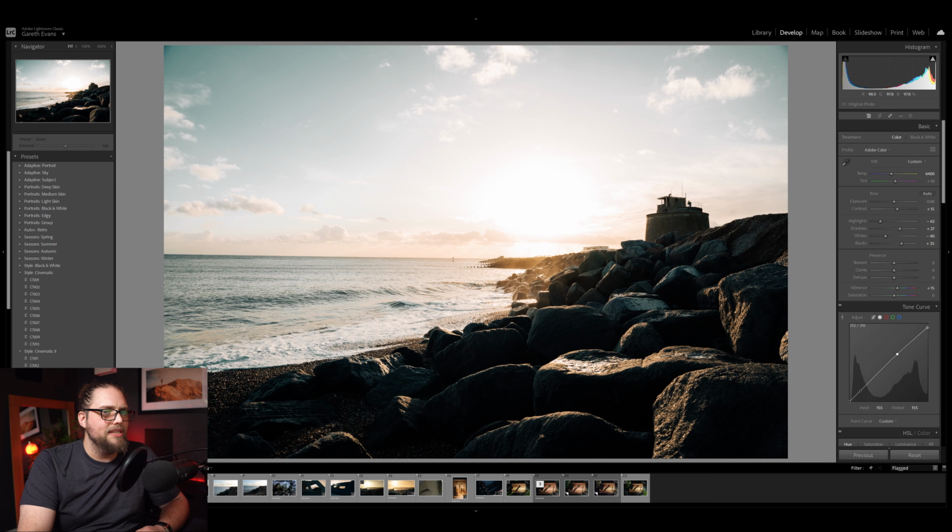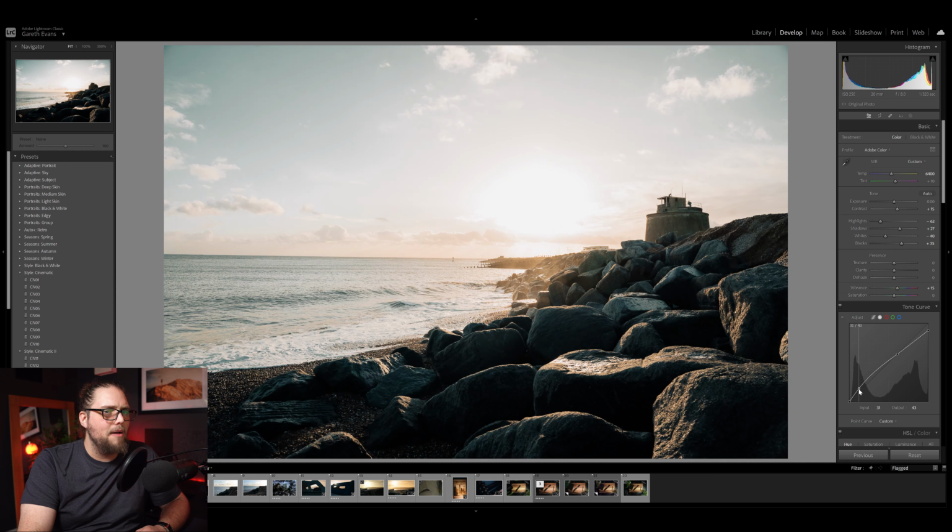So something like this, which we might want to bring down a little bit. We can go in, we can now move this up a little bit. We might want to bring that point down a little bit. And look at that. Look at how much more detail we've brought out in the sky, in the rocks. You know, we've kind of moved the shadows up, the highlights down, but we've done it by being much more specific. So there's kind of 2 ways of doing it.